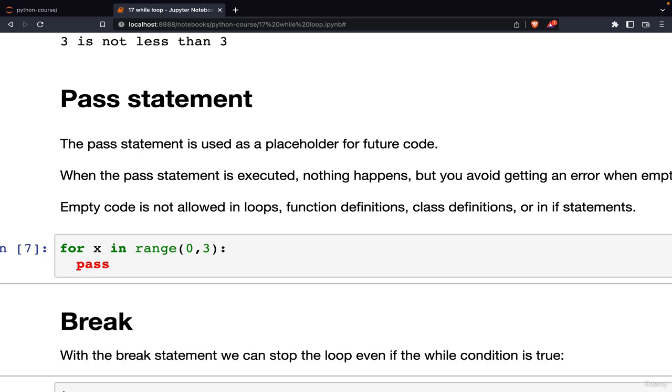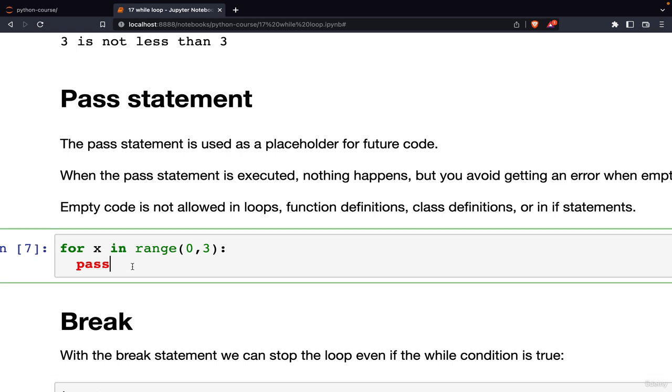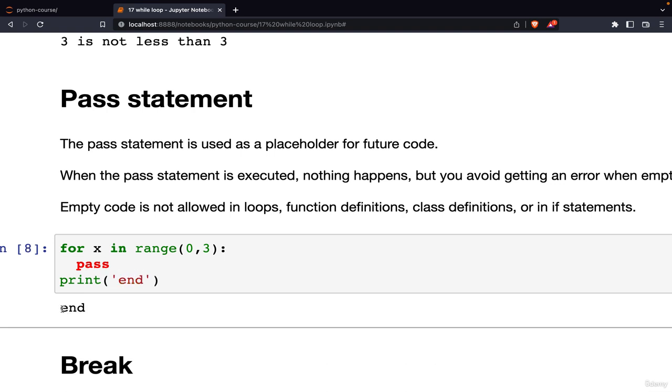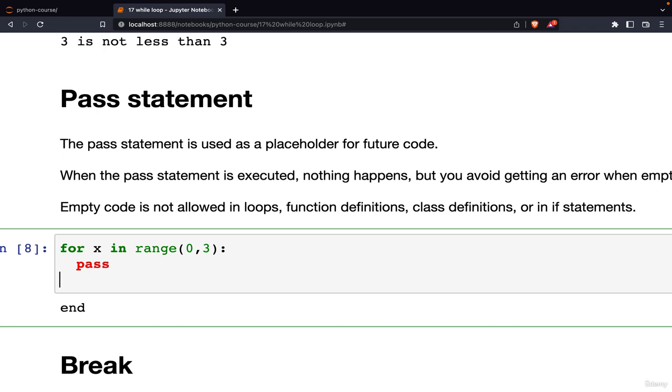So now you can see we can leave it without any error, and we can pass it and print the end of the code at this statement.